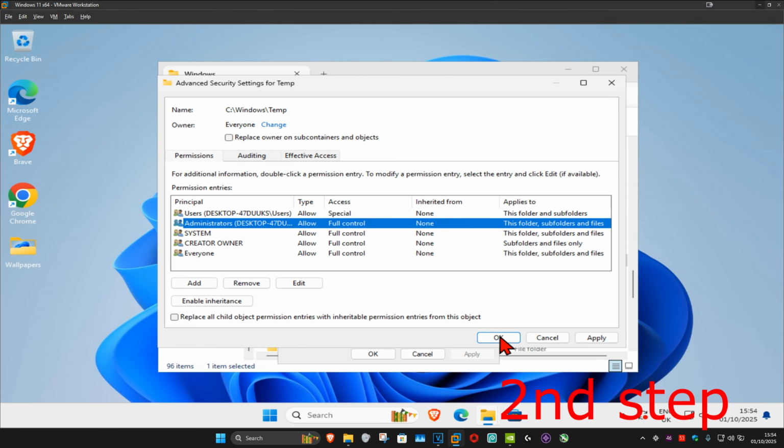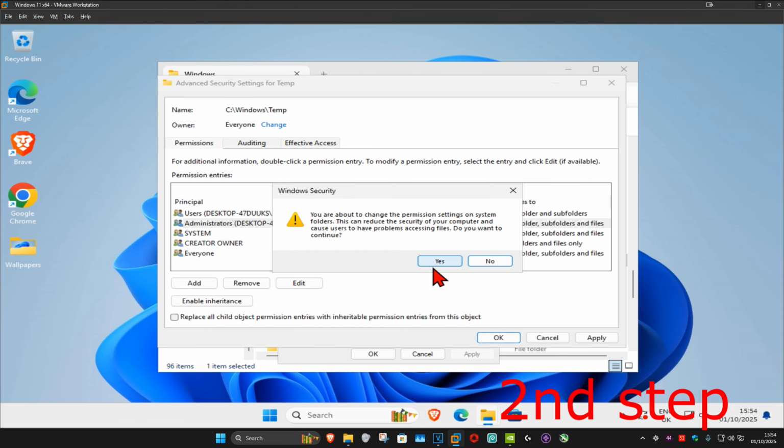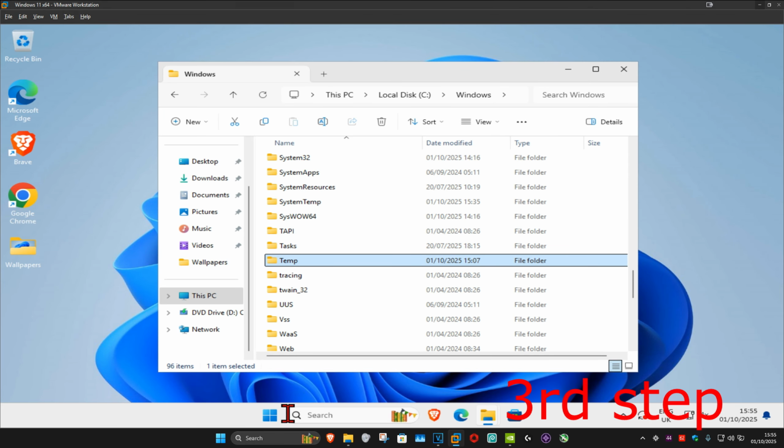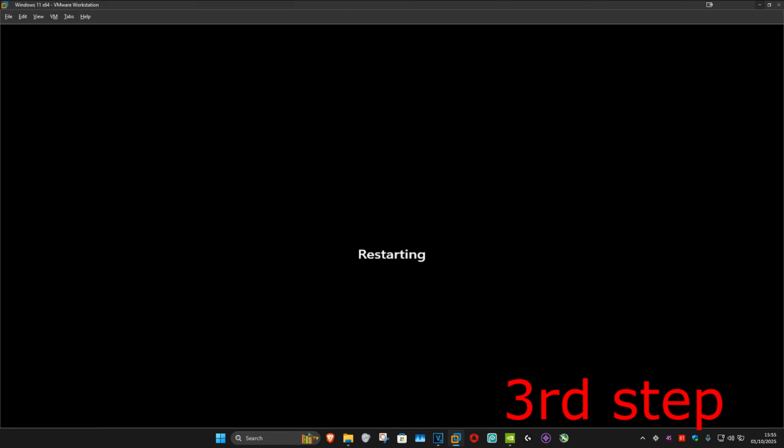Now you want to click on OK again. If you get this, you want to click on yes. For the last step, you want to restart your computer, and this should now fix your problem.